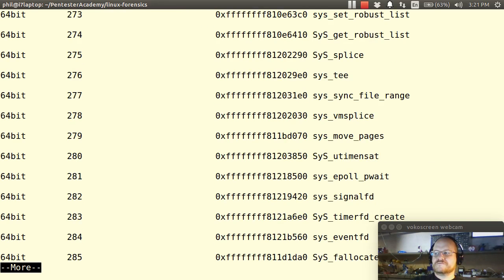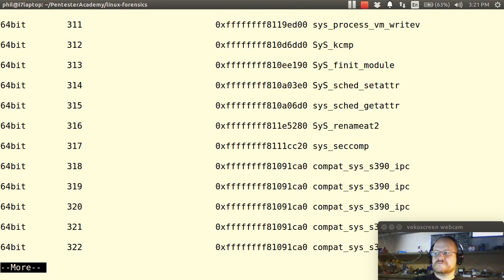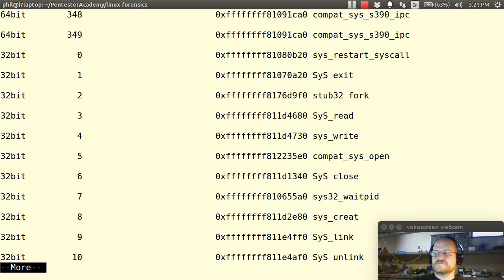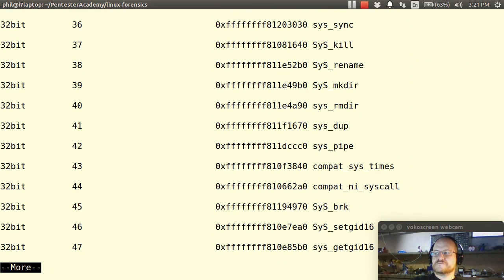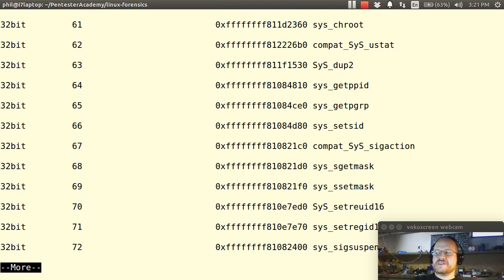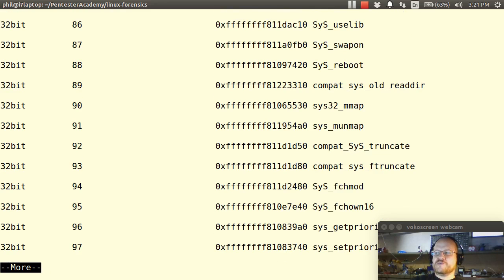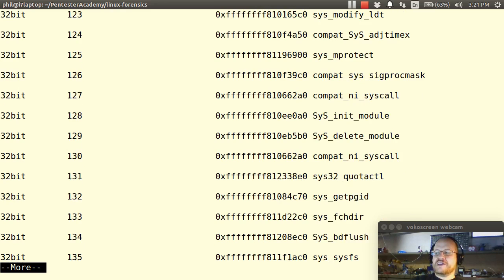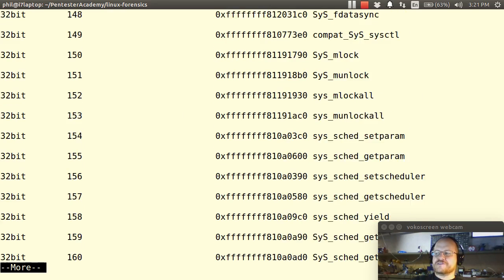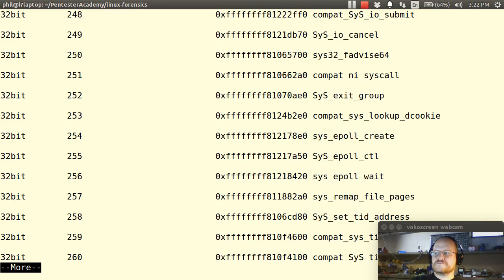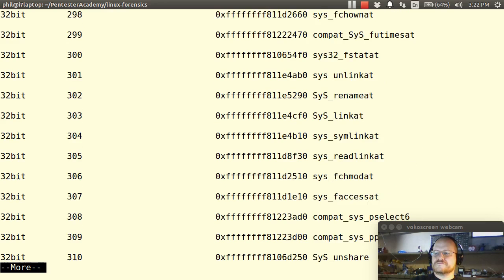Now, incidentally, instead of piping this out to more, I could have piped it to grep on the string hooked, and that might make it a little bit easier in order to see where things have been altered. So finally, we did find some alterations, courtesy of volatility.